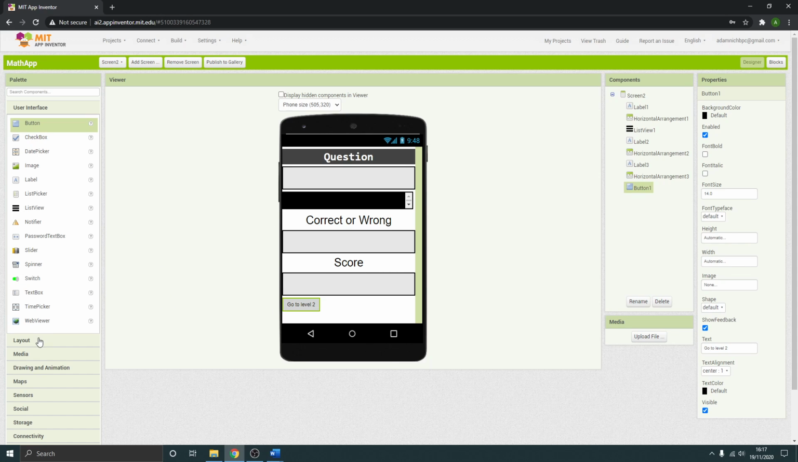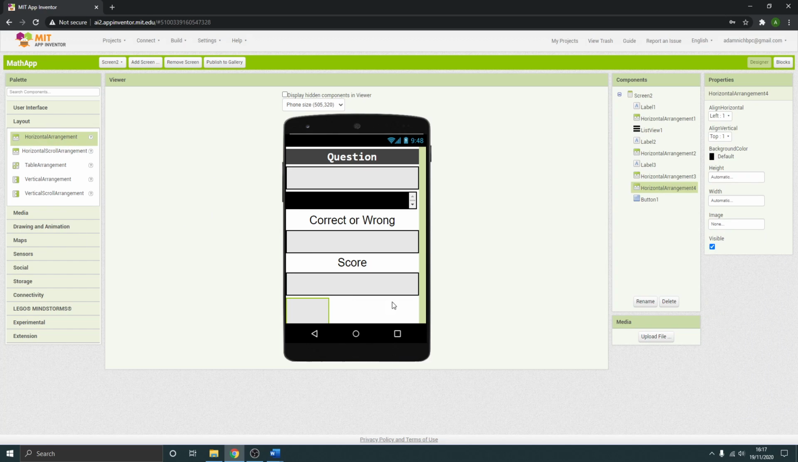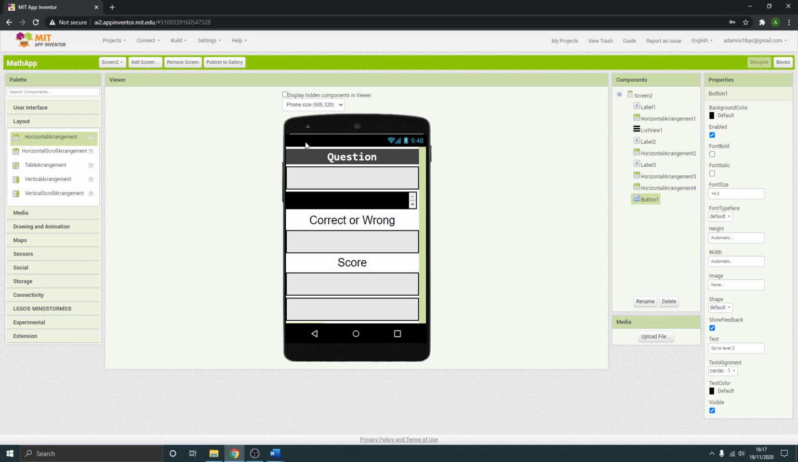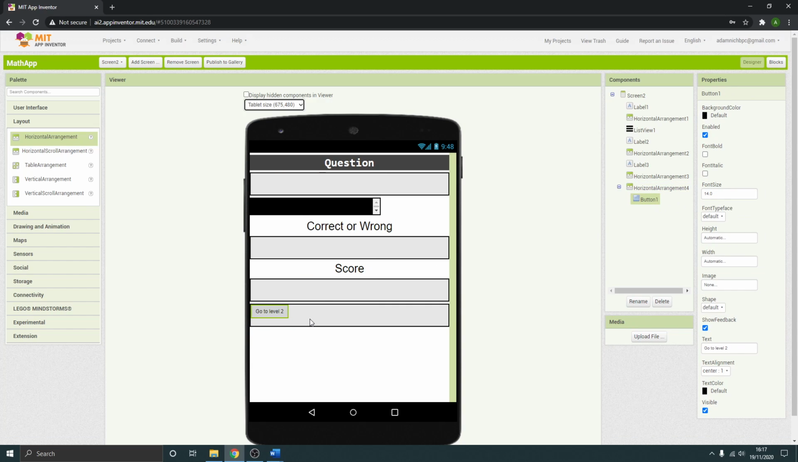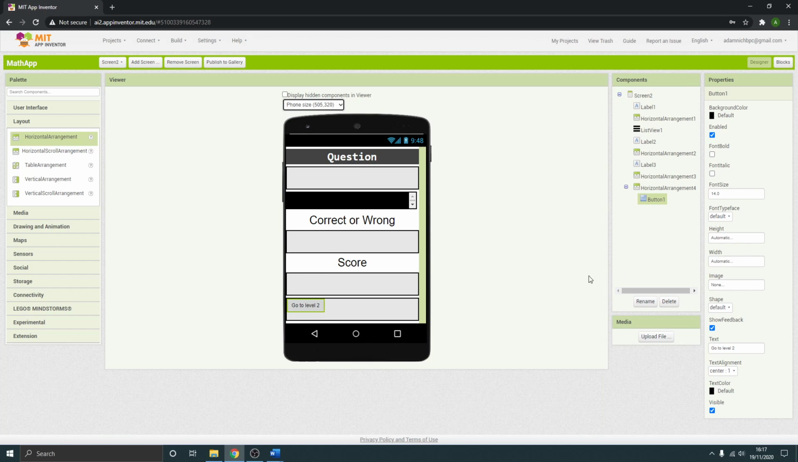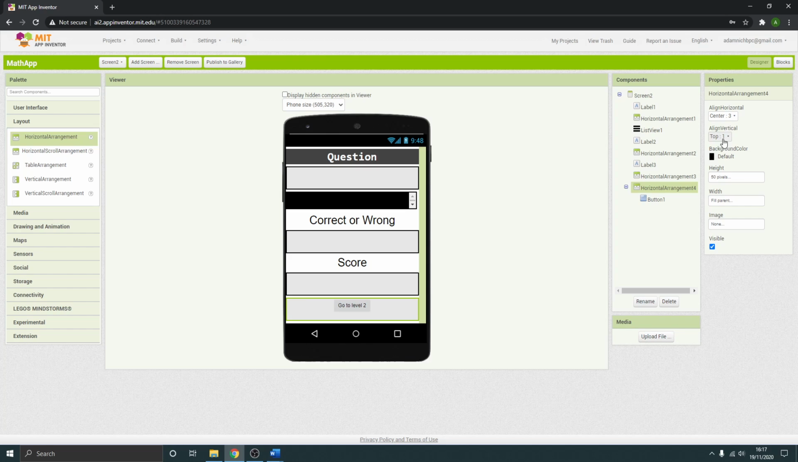All right. So again, I'm just going to put in a horizontal arrangement, just because I need that button to be in the middle. I'm going to have to get up that again. That's this one. Center everything. Okay, so that's the basic interface, and that's really basic.